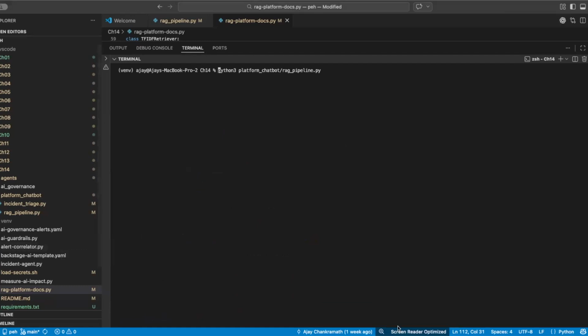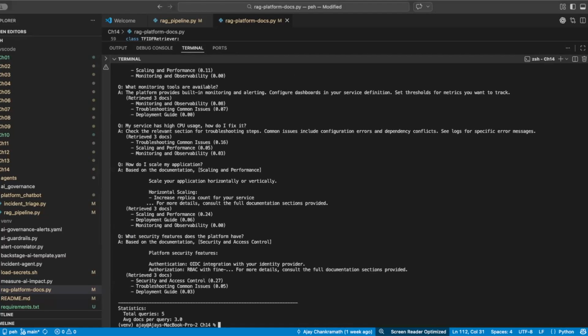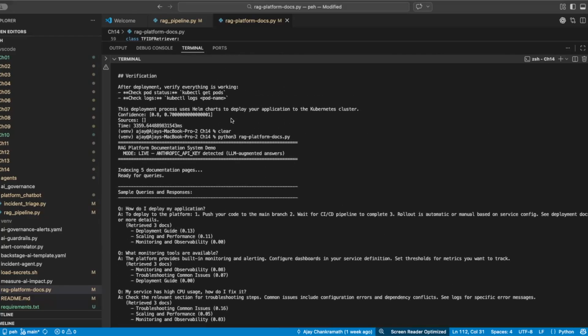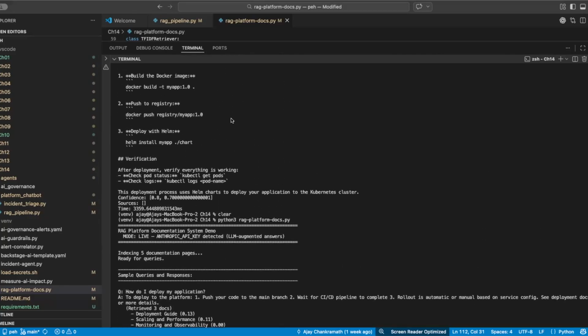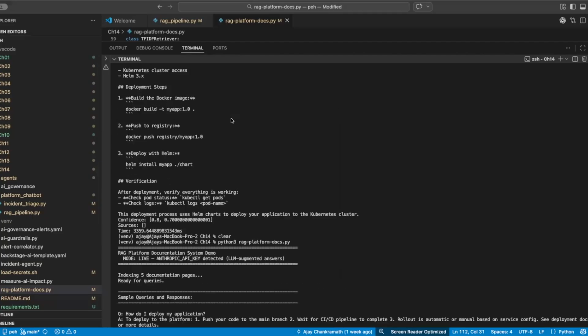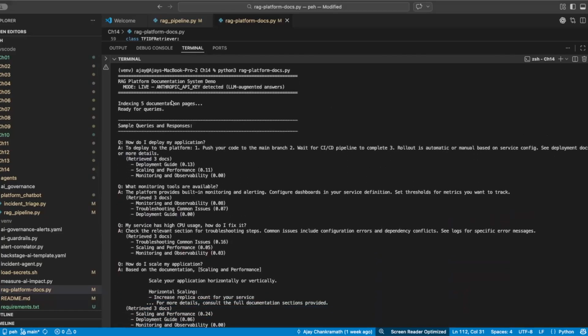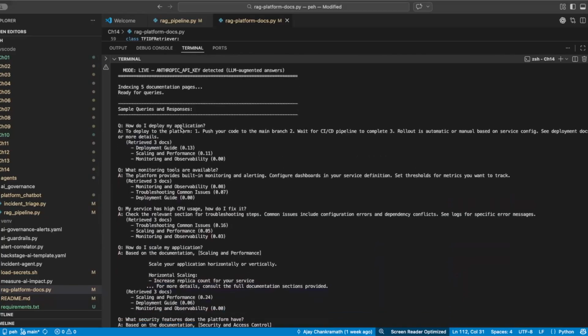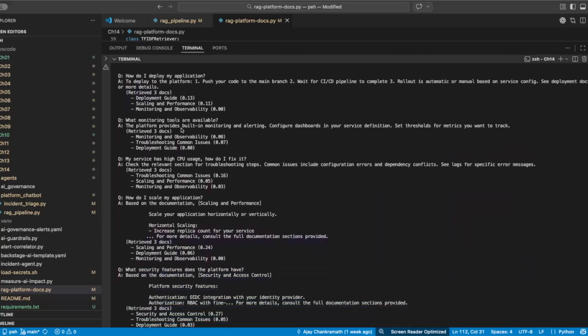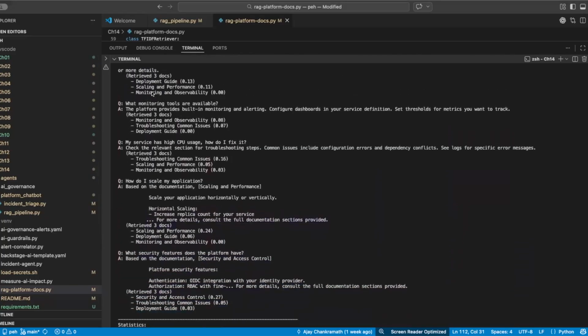So we will do the, not the RAG pipeline, we'll do the RAG platform docs. This one. Okay, so as you can see, what it did when we asked it to run RAG platform docs here was, it is in live mode. It actually connects to the Anthropic cloud and gets the data that it's looking for. So you can see various questions being asked.